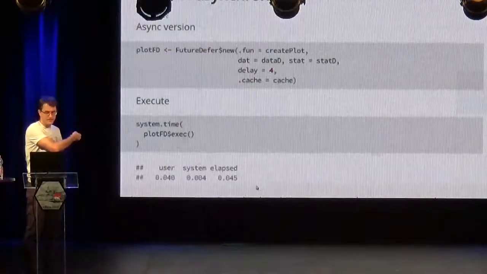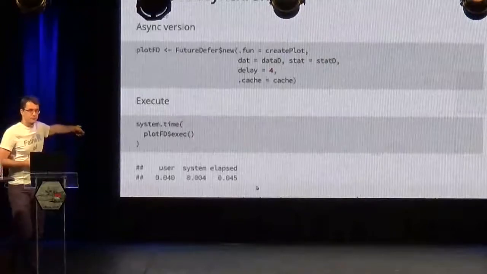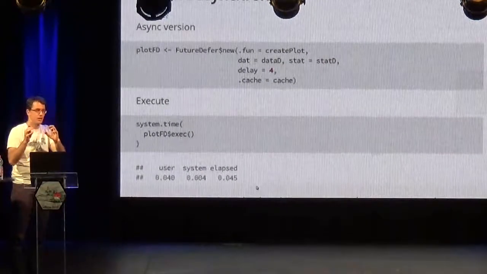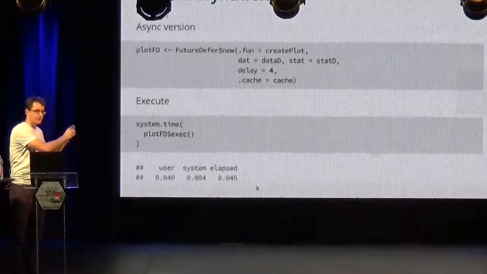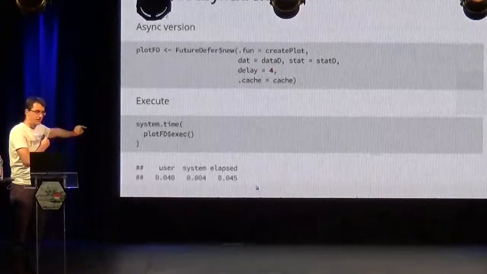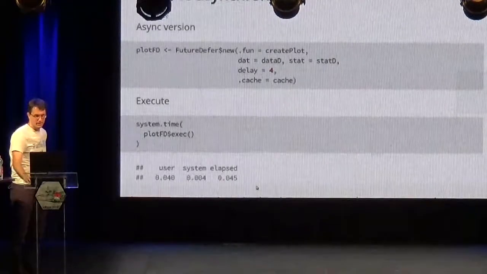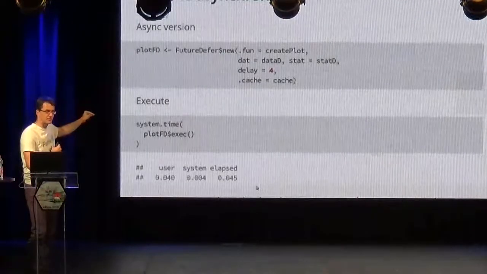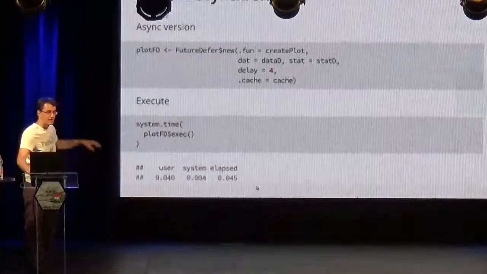And when you execute this, you see I call another function from the defer package. Instead of asking for the result, I just told it that I want to execute that function. At that point, the future package in the background starts the execution. But of course, you get back almost instantaneously because we just created the future itself, so it is now non-blocking. We can do other things in the meantime.